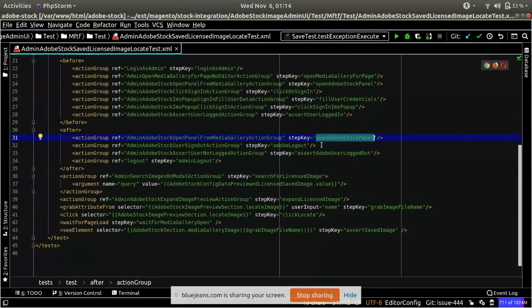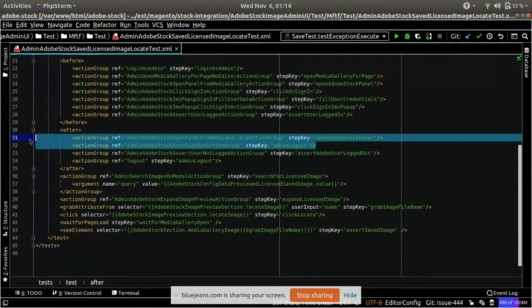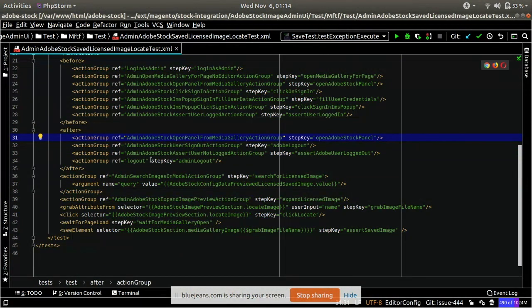So I will need to make this Adobe logout part stateless for pretty much every MFTF test, I guess, just like admin logout is stateless. It goes to the admin logout URL and the home page and then clicks the logout. So I guess we would need to make this stateless as well.